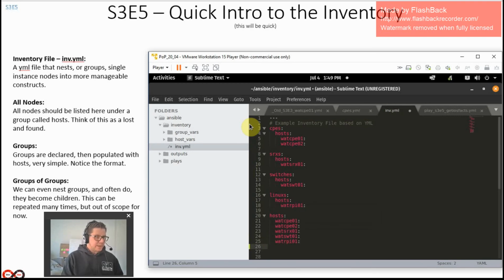Now, I haven't added any FortiGate stuff right now because I want to do that specially later because they're very special, very nice, sending me a license file. That is our inventory file, inv.yaml. Please don't call it inventory.